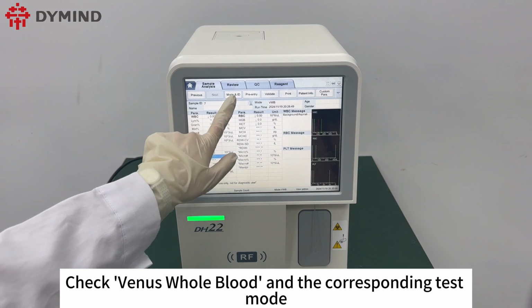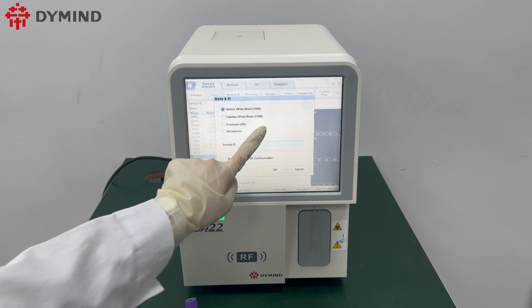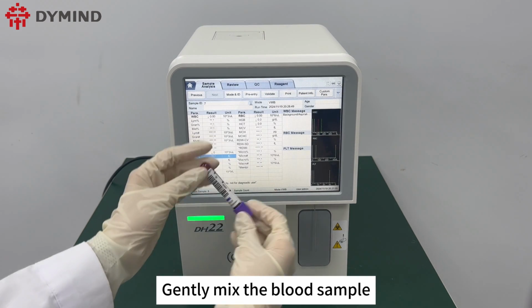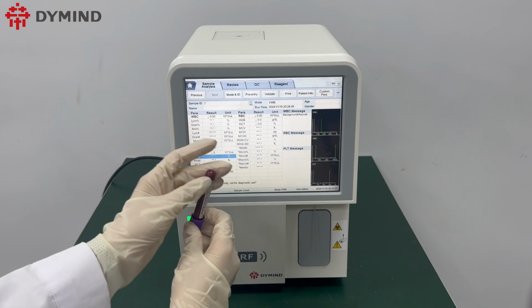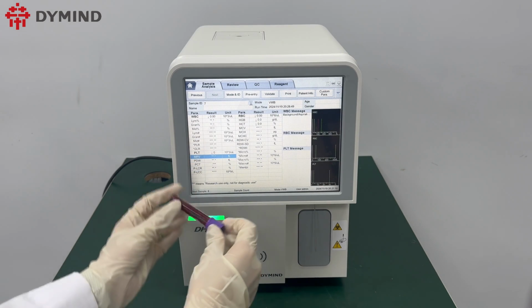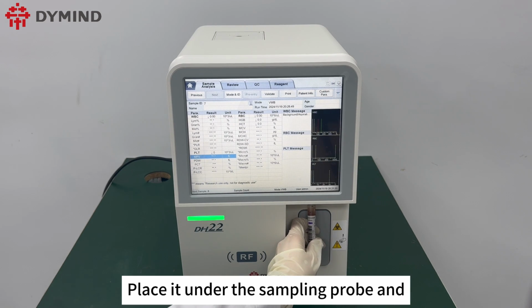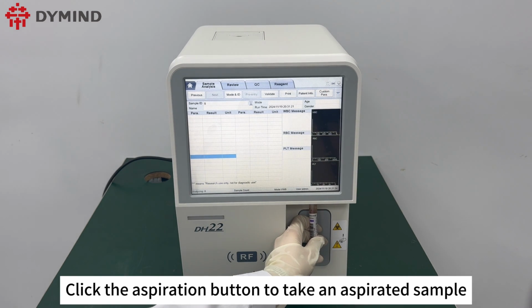Check venous whole blood and the corresponding test mode. Enter the code. Click OK. Gently mix the blood sample. After the blood sample is inverted and mixed, place it under the sampling probe and click the aspiration button to take an aspirated sample.